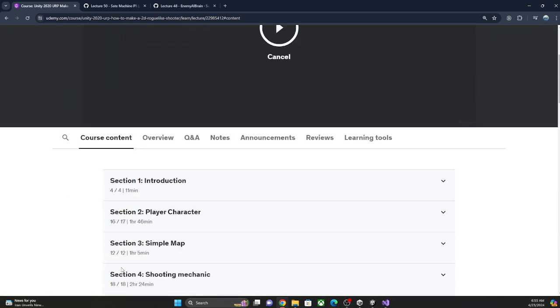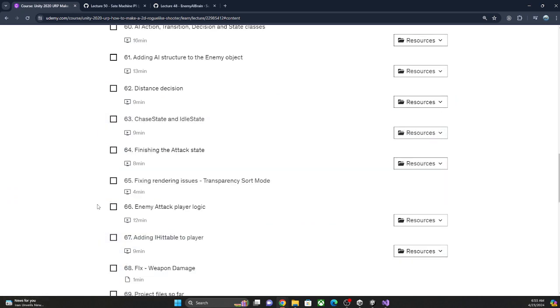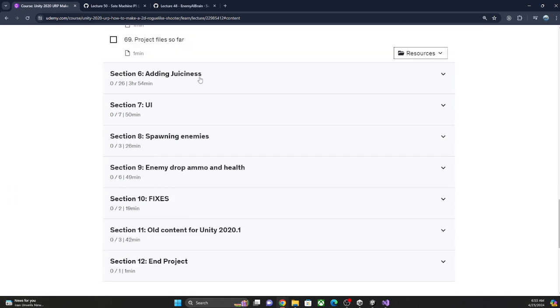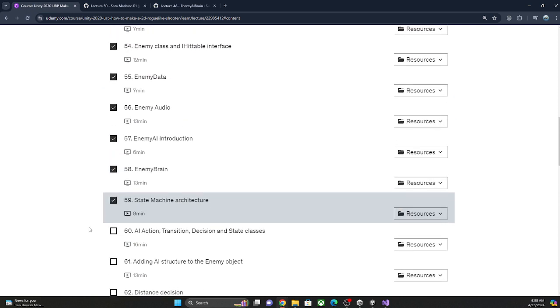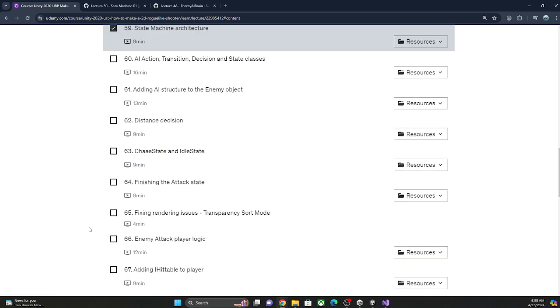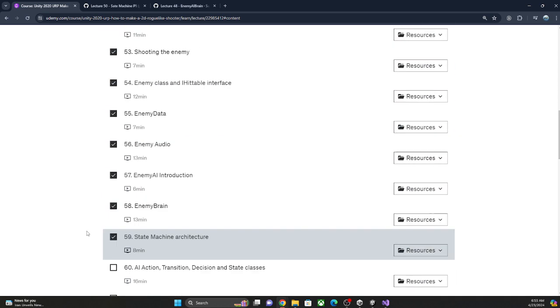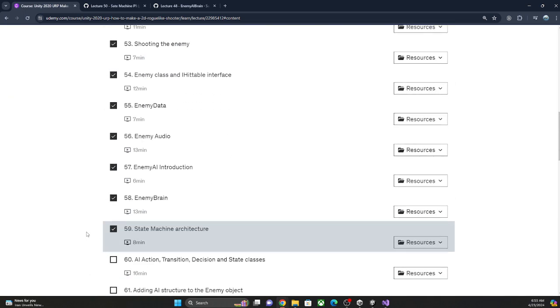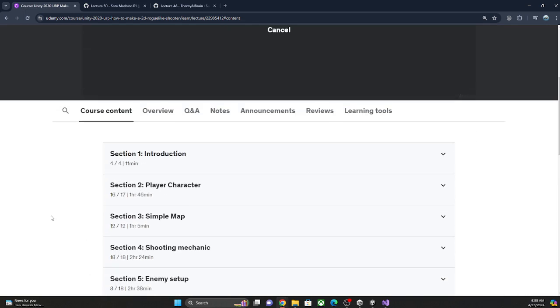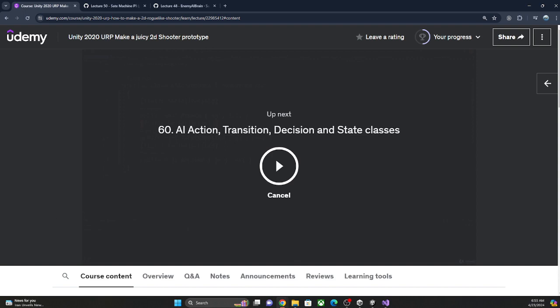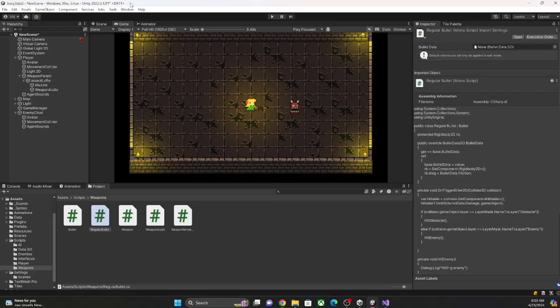So 2 lectures a day, I believe, will finally finish this course. On the weekends, we'll do like 3. If you keep up the pace, we'll finally... You know, it's all about consistency, right? And the reason I'm using this course is because of the lighting and the data-driven, object-oriented design pattern, which is way better.